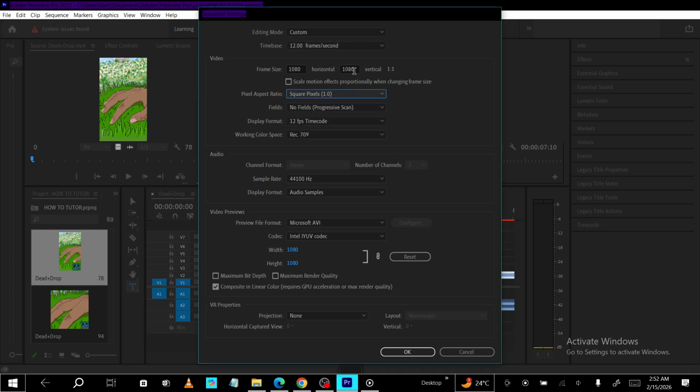Be careful not to swap the values. If you enter 1920 by 1080, you'll end up with a horizontal frame again. If you see a pixel aspect ratio option, leave it on square pixels so everything stays undistorted. When you're ready, click OK. If a warning appears letting you know preview files may need to be conformed, that's normal. Go ahead and confirm. Your sequence is now vertical, but your existing clips may not fit the new frame yet.